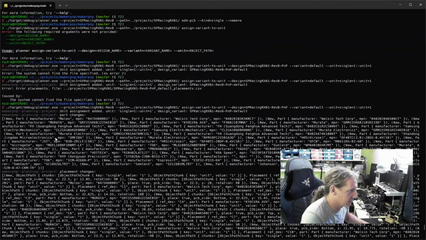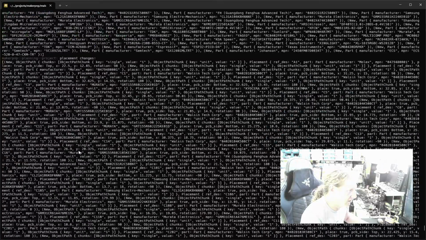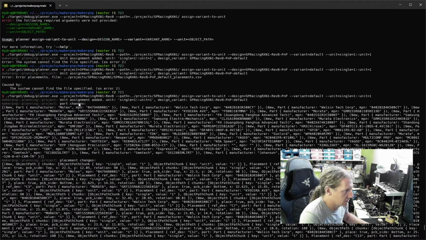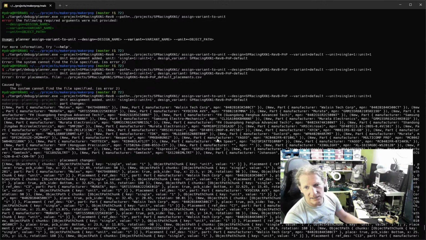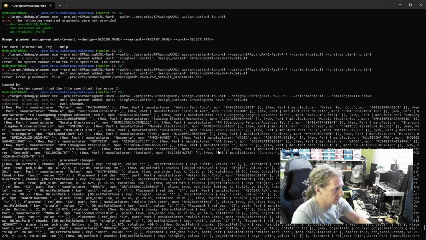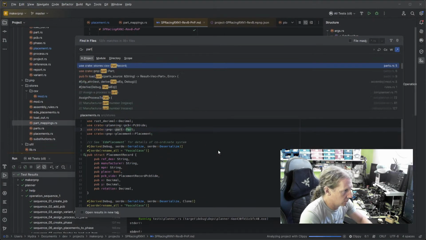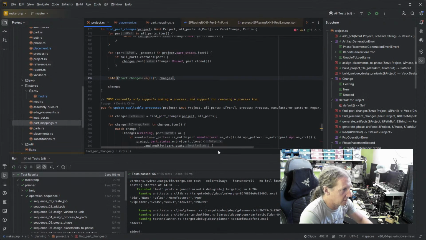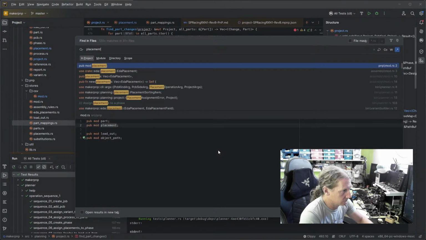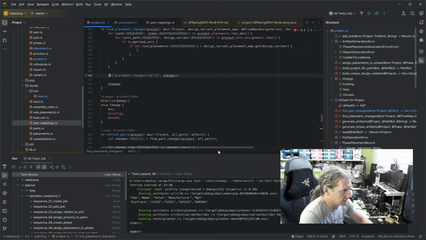It's quite noisy. Part changes, and placement changes. So these should probably be debug or trace logging. Let's see if we can find those. Right, currently it's on info. Let's make that debug. And this one as well.